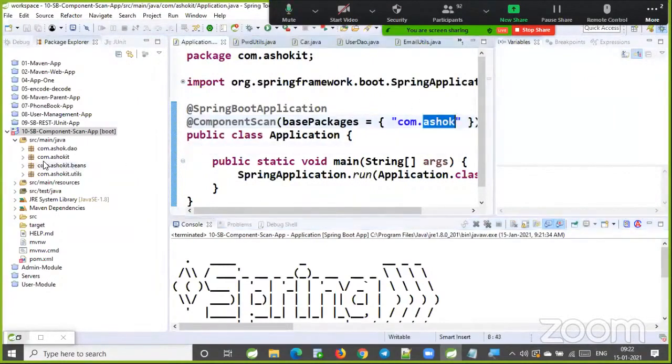What about this com.ashokit beans and utils package? Are they scanned or not scanned? They are not scanned. They are not part of the base package or its sub packages. That means we are overriding the default component scan behavior. Can I say that we are overriding the default component scan behavior?